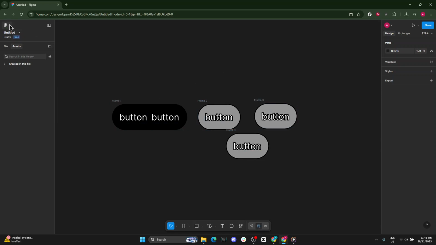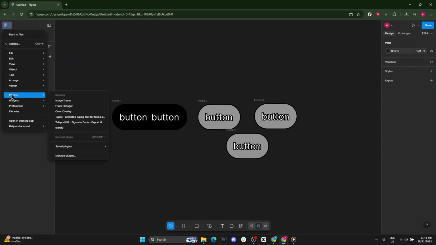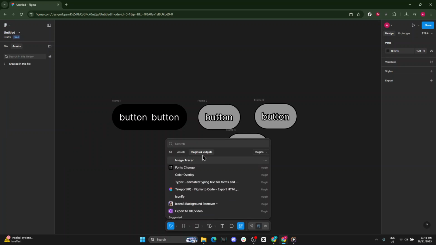From here, click the Figma icon in the top left corner to open the main menu. This is where Figma groups all your tools and settings, including plugins. In the menu, click on Plugins, then choose Manage Plugins. This opens the management view, which helps you organize and access everything you've installed.